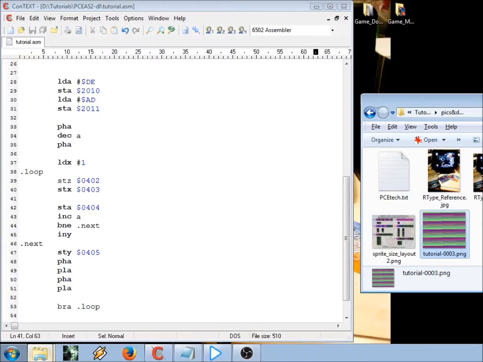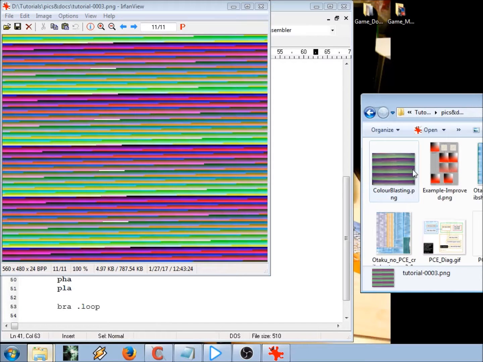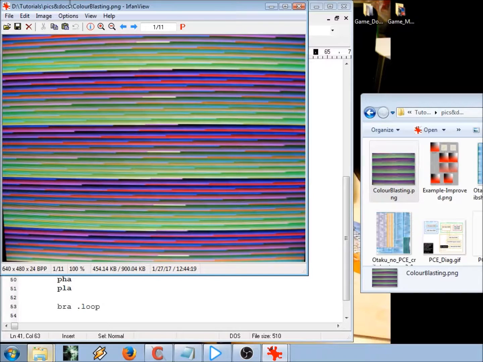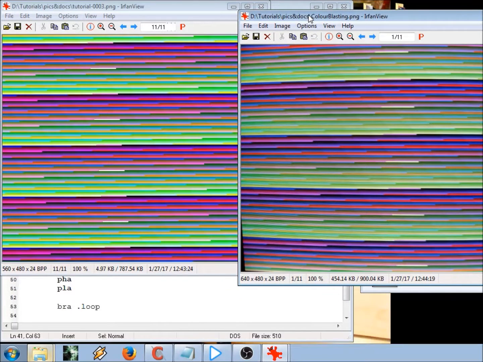And as a matter of fact, I took a screenshot from Mednafen, and this is what it looks like. And I actually loaded it up on my PC Engine and took a snapshot of the TV screen, or the monitor screen, so this is what it looks like on the real PC Engine. It's, well, virtually identical.